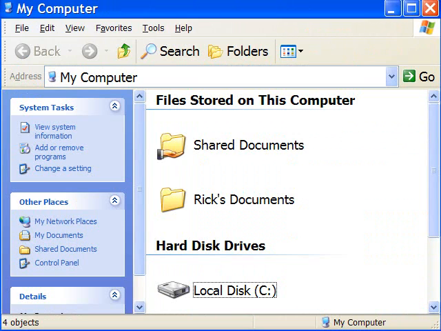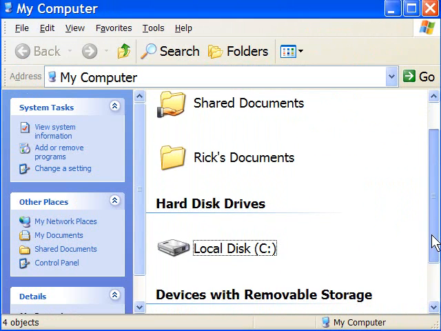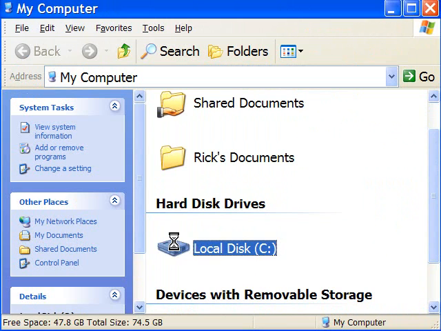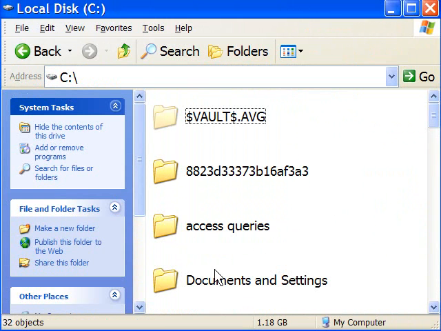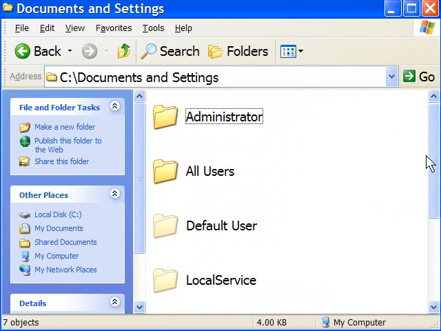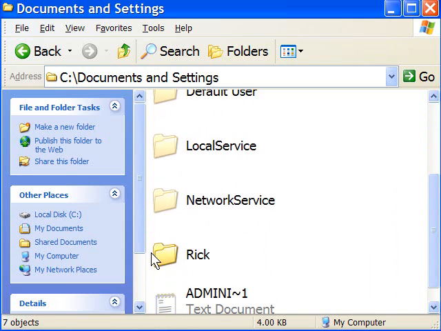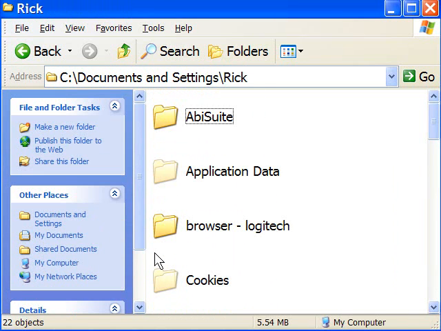My Computer. Once My Computer is open, find your hard drive or your C drive, for most of us. Double click it. Find your Documents and Settings. Double click it. Find your username and double click it. This is your Windows username.